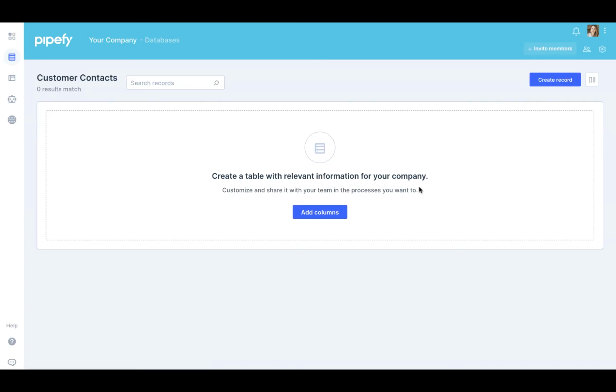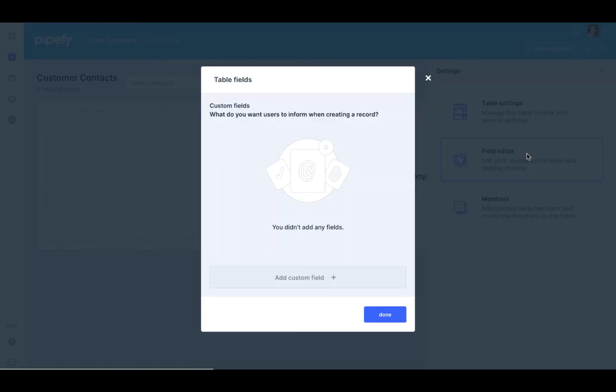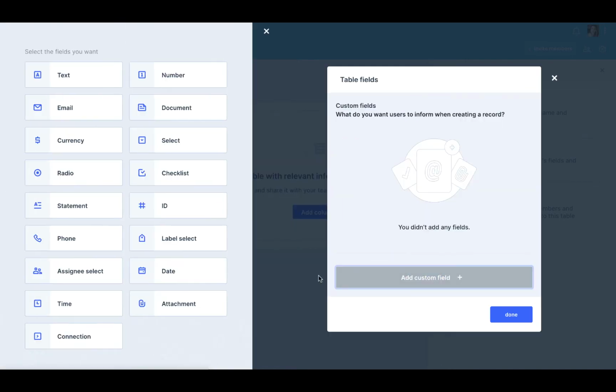As you can see, there aren't any records created yet. So the first step to create a database is select what kind of information you want to centralize. So we're going to start by creating fields inside of this database. You just need to click on the settings gear and click on Field Editor. You'll see the option to add custom fields, and you can start selecting what information you will want to store inside of this specific database.